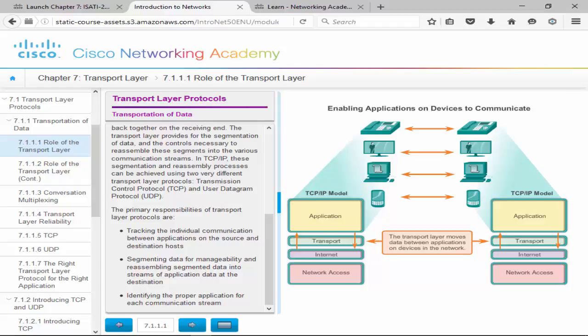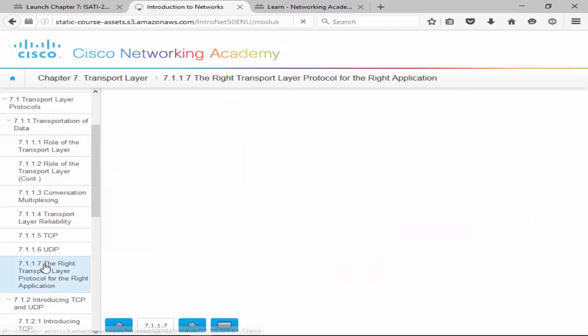Anything in the transport layer is tracking the individual communications between applications on the source and destination host, right? So our port numbers actually tell us what application we're using. And then another primary task of either of these is segmenting data for manageability and reassembling the segmented data into streams of application data at the destination, and identifying the proper application for the stream. I thought we already talked about this. Oh, I must have clicked back.